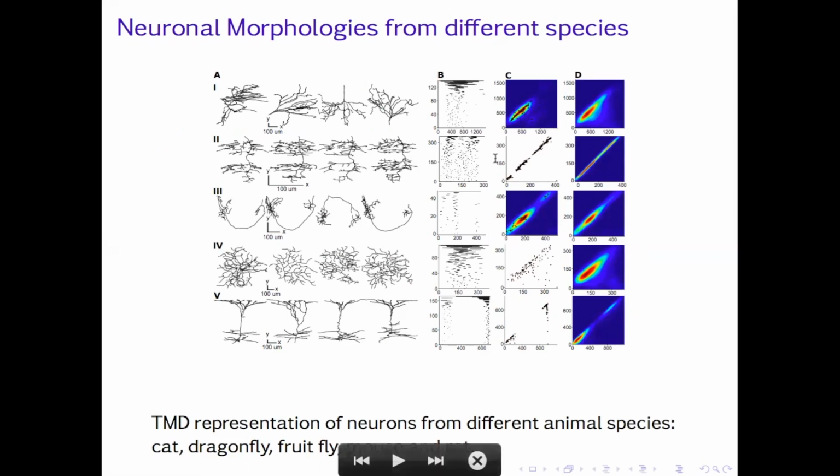So here is a very simple example where we have neurons coming from different species. So this is not a difficult classification task. The species are cat, dragonfly, fruit fly, mouse, and rat. But one can see how the TMD captures properties of these trees, which are important for the classification.